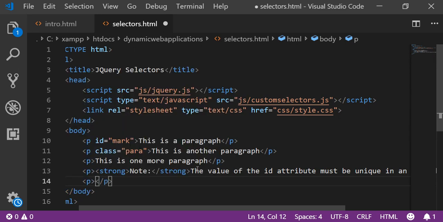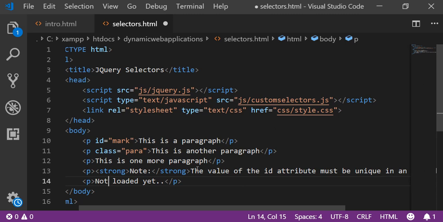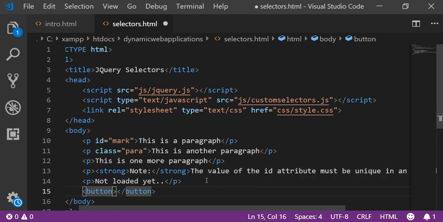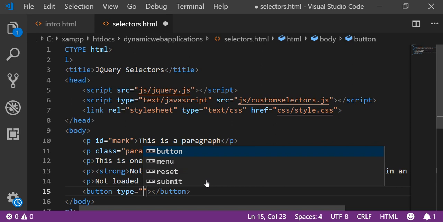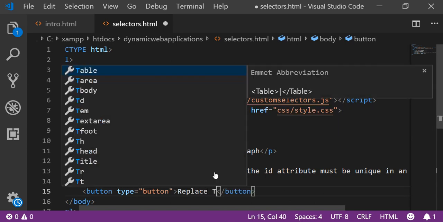So let's add a couple more elements to our web document. One more paragraph. With this paragraph, I'm going to dynamically load some text using jQuery. So as a placeholder, I'll put not loaded yet. And let's put a button. Of course, our type is equal to button. We will create an event handler to change the text in this paragraph. So let's call our button replace text.